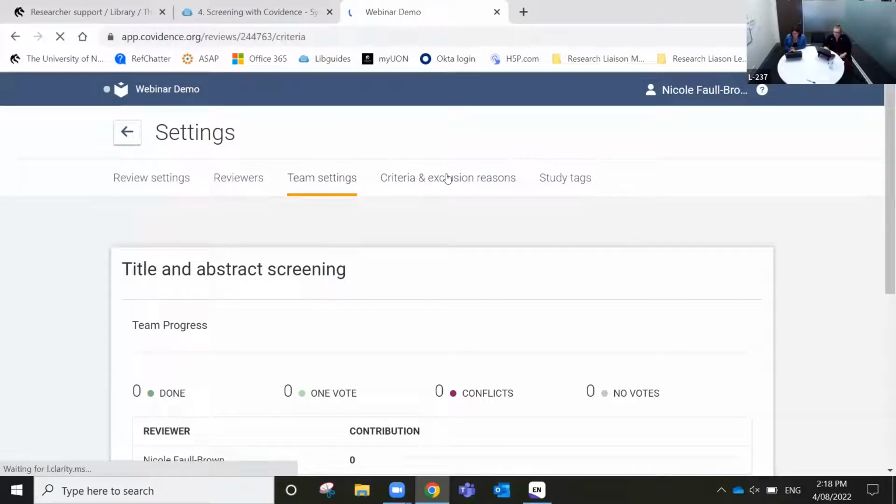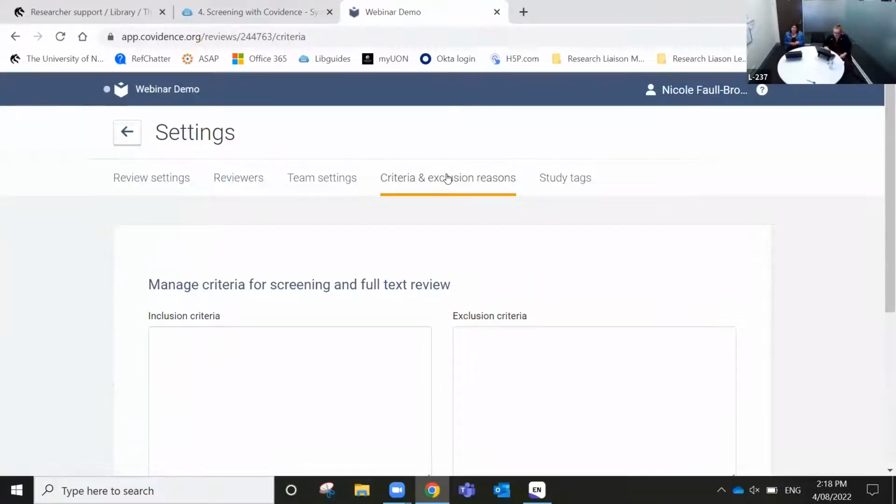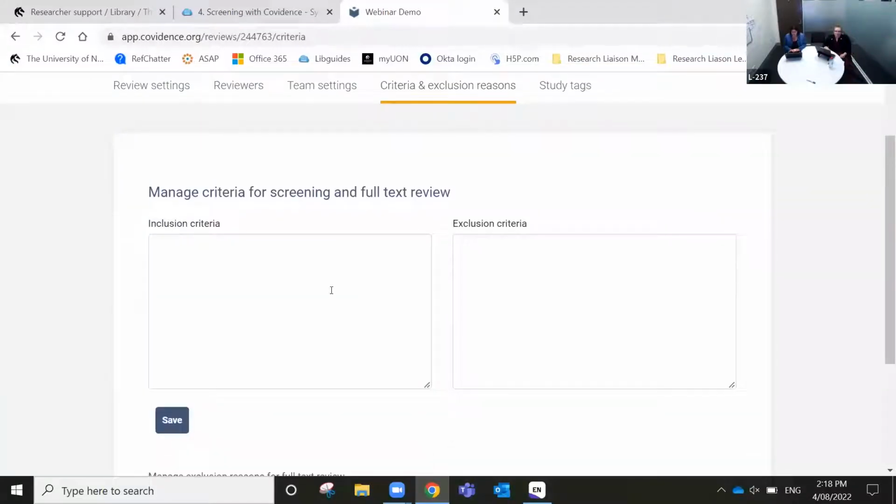Criteria and exclusion reasons. This is quite a handy one, because once you've done your review and you're at this stage, you would have already developed some inclusion and exclusion criteria. Now we can list these within here. So I'm going to pop a few in now based on the articles I'll bring in for this. I've got a few articles in an EndNote library around back pain. So my inclusion criteria today was back pain, and they had to be in English.